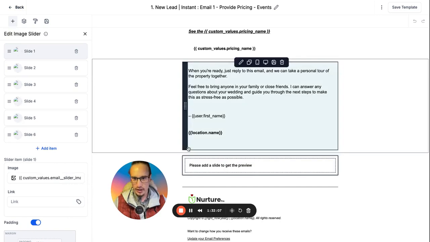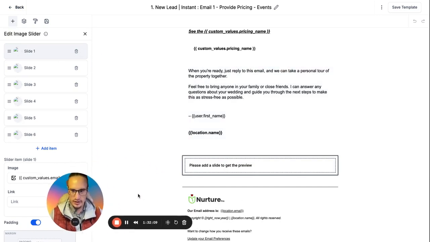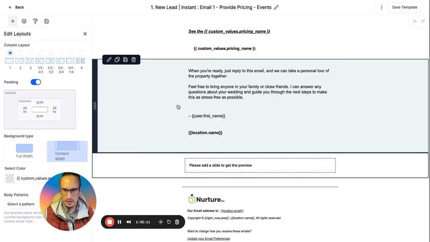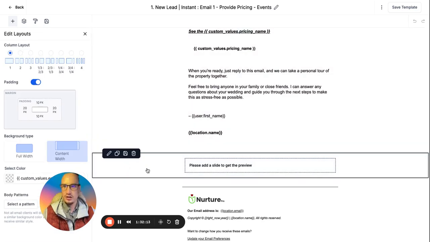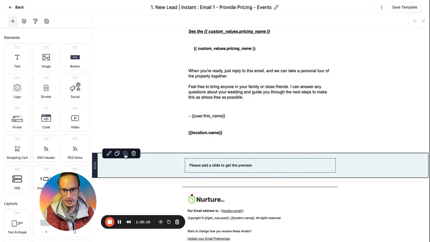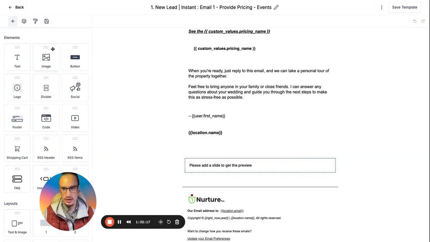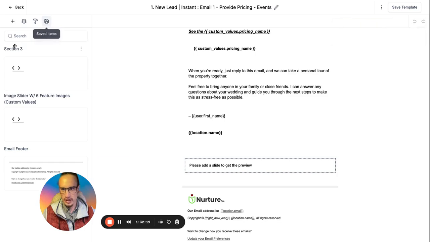So we'll go ahead and go to this section here. If you ever want to save a section, you can go to the section and then just save it. And then you'll be able to access it right here and always be able to access it in the future to quickly drop it into all of your other email templates. So this one will be image slider with 6 images.